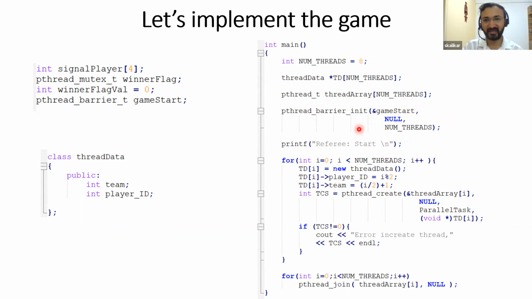So what this initialization suggests is that there is a barrier and it has a counter. This is an integer value, number of threads. It's not a pthread type. Number of threads is 8, so it's just an absolute integer value. This means the barrier is initialized to control only 8 threads. And now our program starts. As he said, there can be another thread called a referee, but we can also use the main thread as that. So the main thread prints "referee says start", and once this message is printed, we are now creating 8 threads.